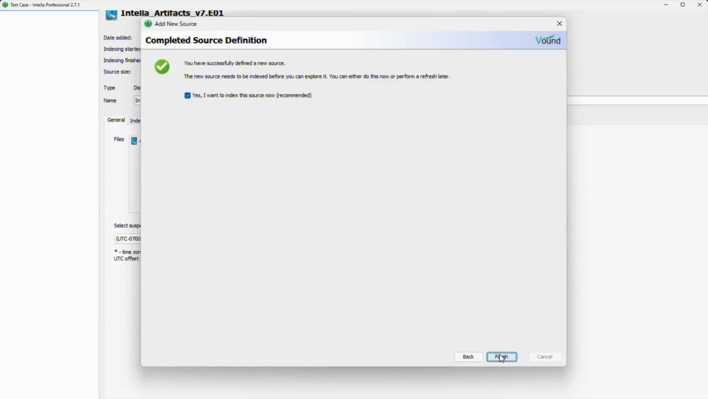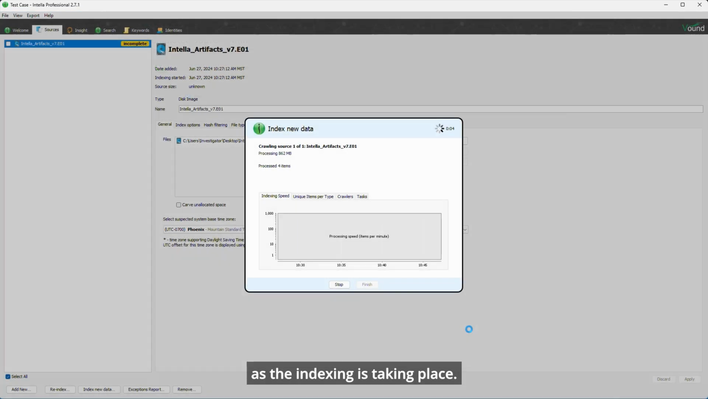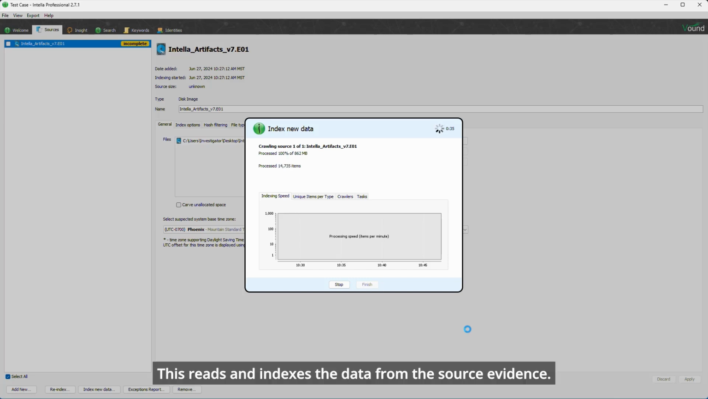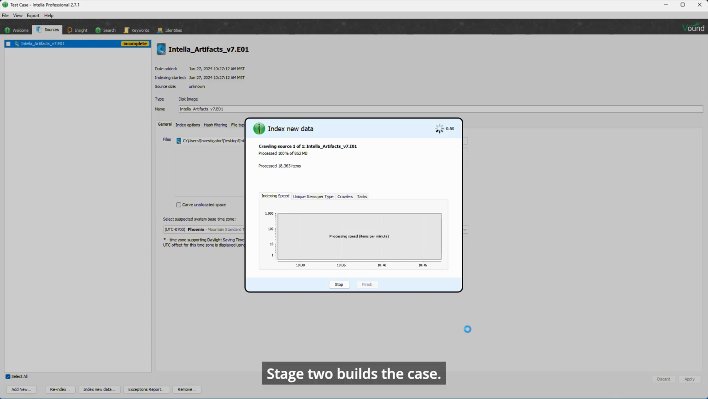During the processing stage, you will see some indicators as the indexing is taking place. The indexing process is run in two stages. Stage 1 is what we call the crawling stage. This reads and indexes the data from the source evidence. Stage 2 builds the case. There are 7 steps from Stage 2 that are shown on the screen.